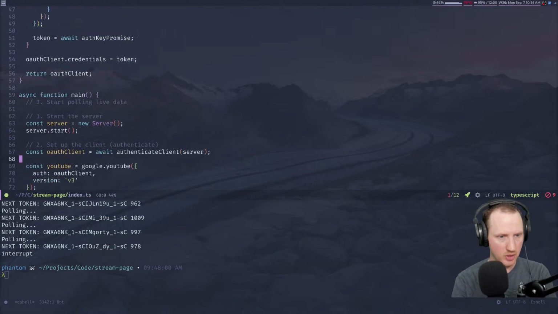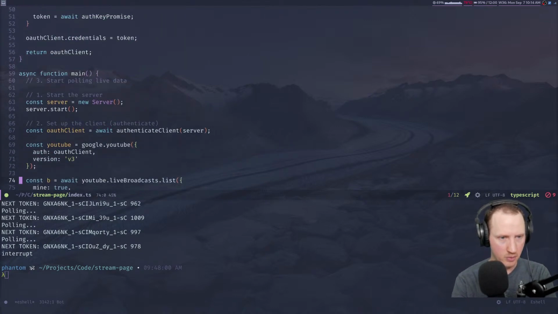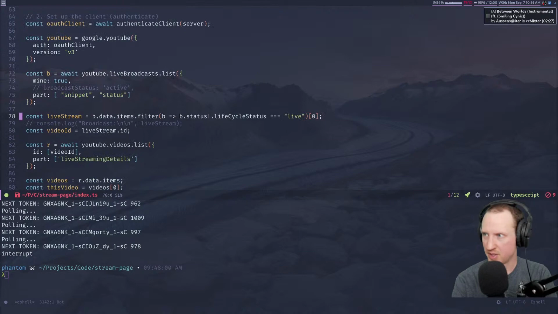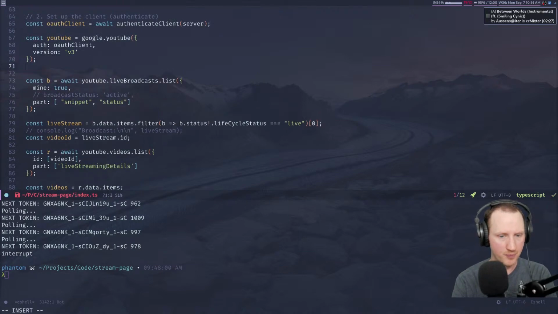So now let's just go look then at the rest of what we need to do. So step 3 that we wanted to do was start pulling the live data, and that is basically just this process of grabbing the stream details.